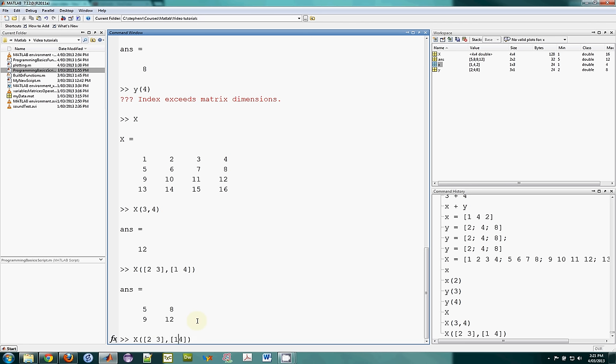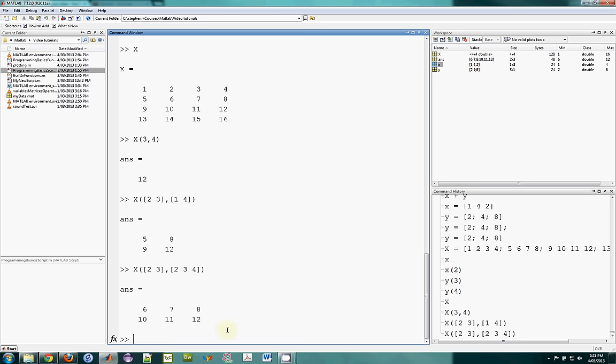If I want to take multiple, so I'm sort of building up to an example with the colon operator. If I want to take all the rows from, say, column 2 to 4, I'd say column 2, column 3, and column 4. So I'll have second and third rows, and second, third, fourth column. So I'll get 6, 7, 8, 10, 11, 12. There we go.